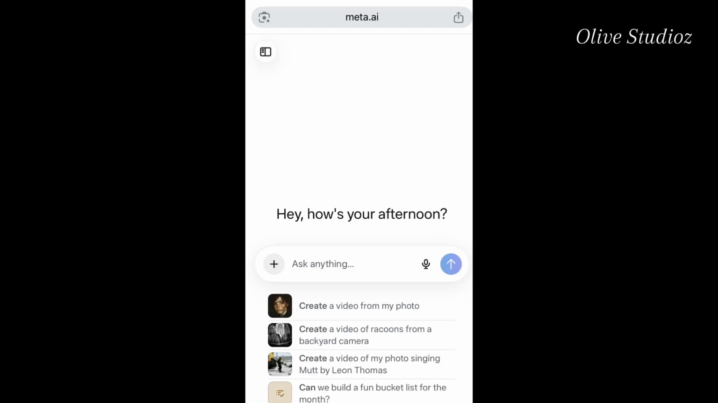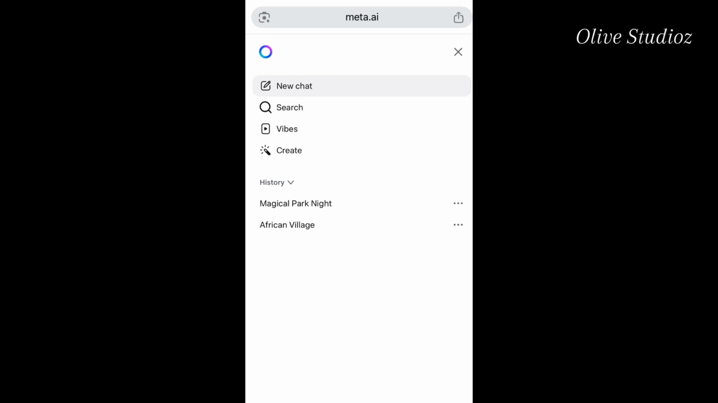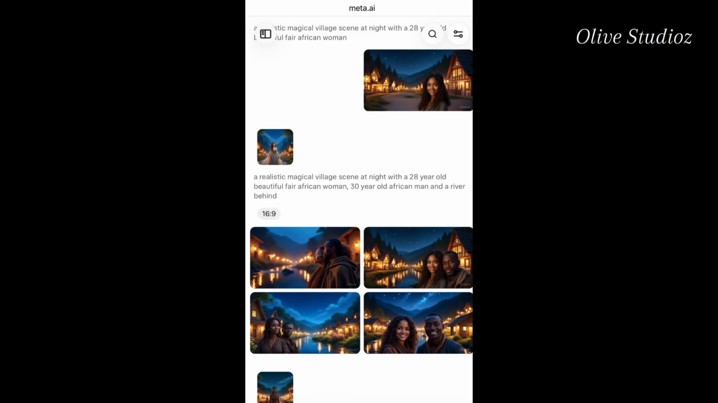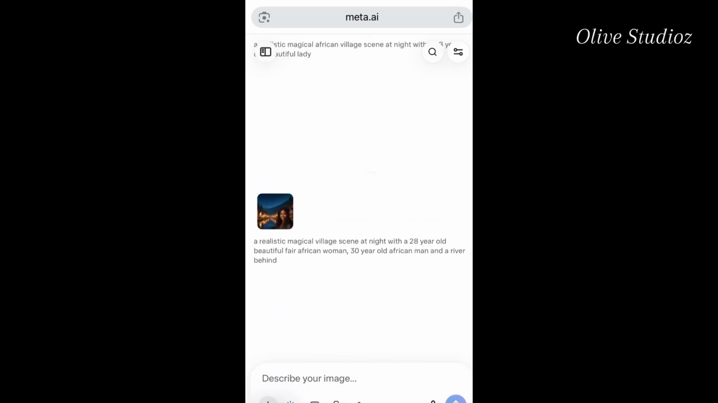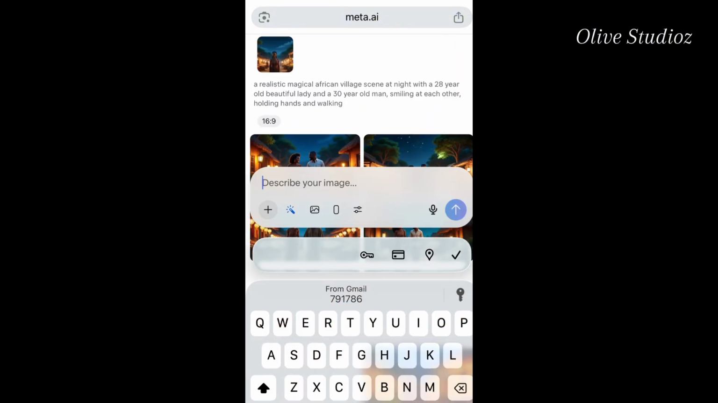This is the point where you want to generate images, you want to get prompts or whatever. So you have to first of all look at this icon on this top left corner. You click on it, you're going to see new chat, search, vibes, or create. So you just click on create. It's going to ask you to describe your image. So if you see, I've generated lots of images with my Meta AI in the past. So now I want to create a new image. You can decide to write anything you want or whatever prompt you've generated. Now I'm not using my ChatGPT. I just want to show you how you're going to do this one.